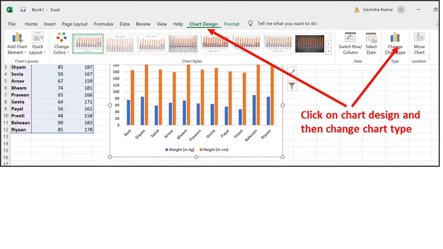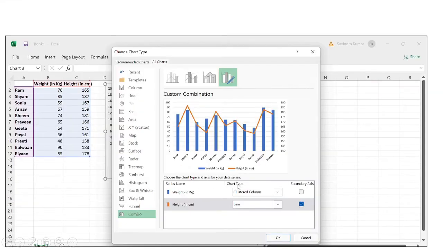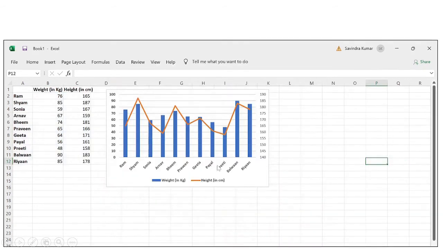Steps for adding a secondary axis in Microsoft Excel. Click on Chart Design and then change chart type. Click on Combo in this new window. Then select Series for secondary axis. Now you can see the chart with a secondary axis.